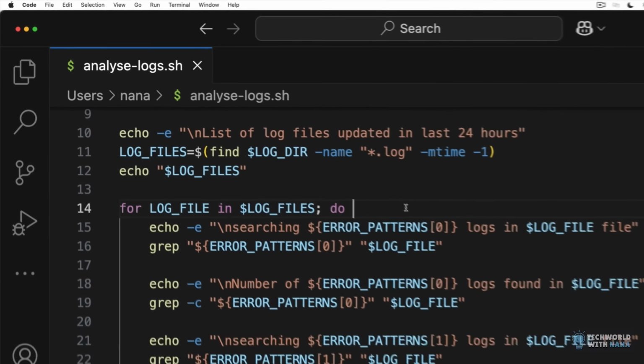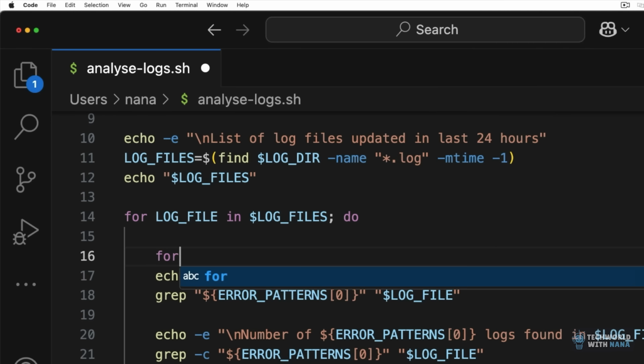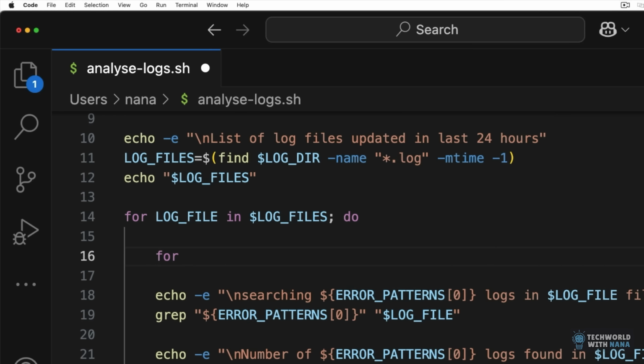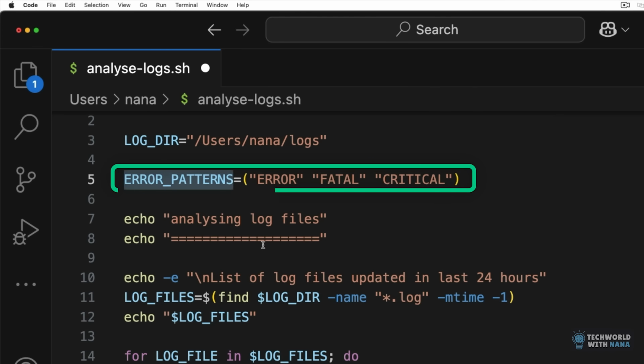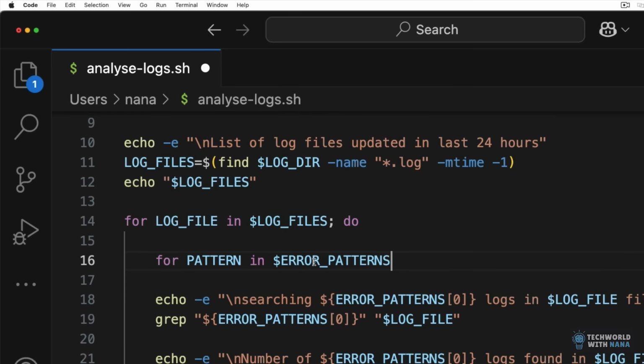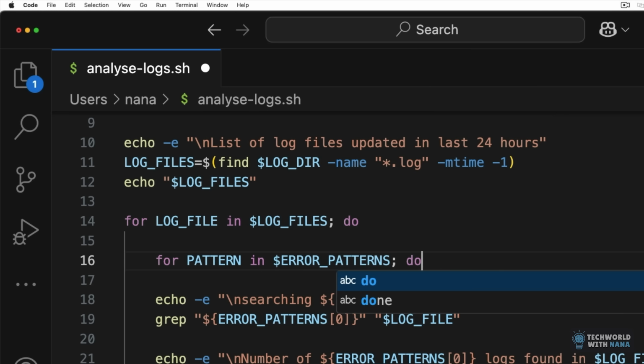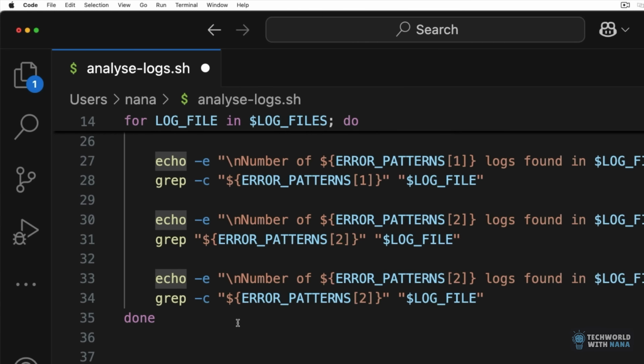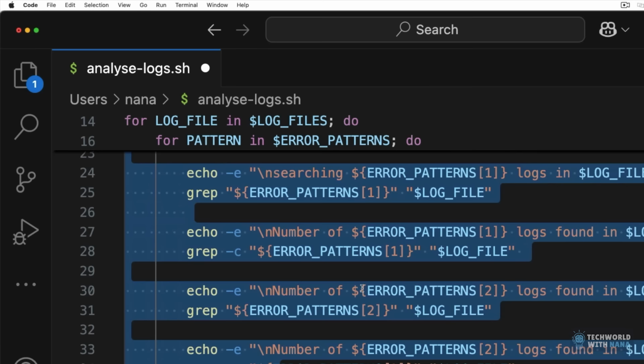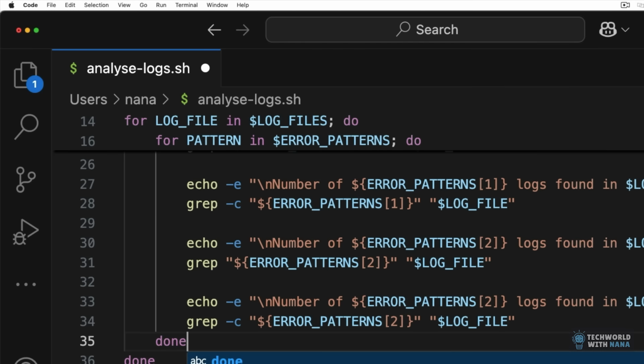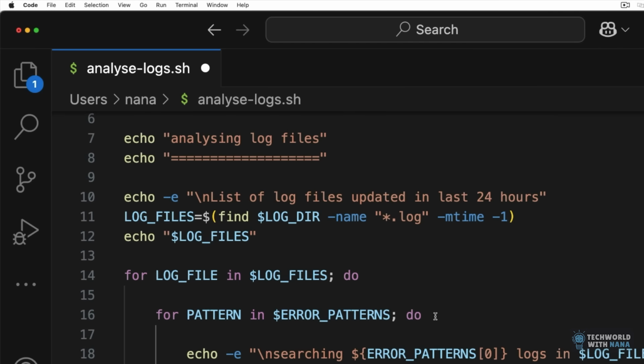So right here, we're going to create another loop for each pattern. So let's call it pattern. This is, by the way, a variable name that we define ourselves for pattern in this error patterns variable. So we're saying in this array variable, in this list, we're going to call each item pattern, which is like a temporary variable. And for each item inside, we want to execute this logic. And again, we need to indent this whole thing. And at the end, we're going to say done. So the program knows where the loop starts and ends.